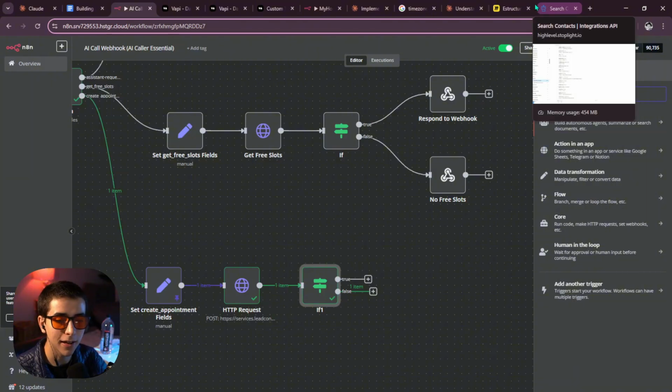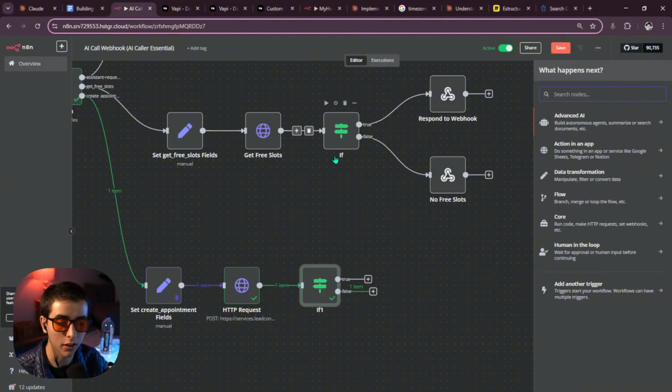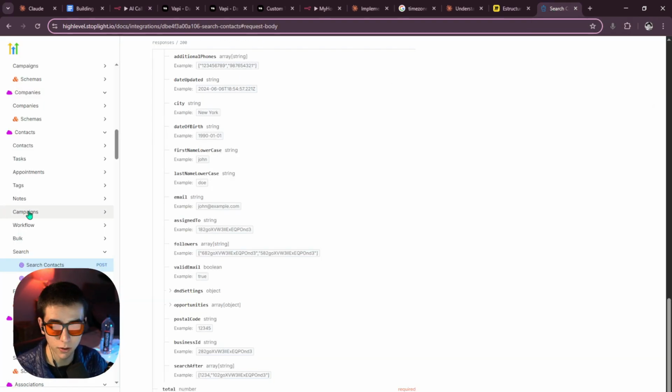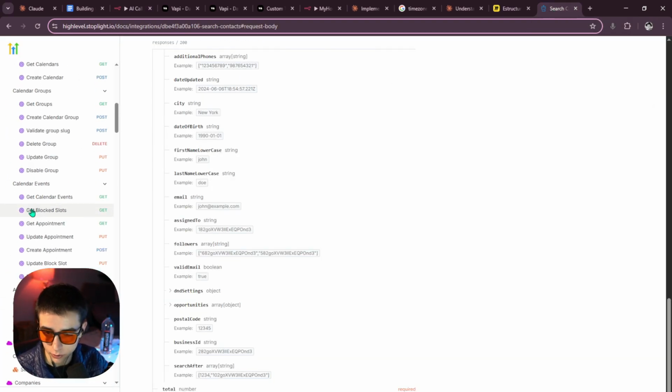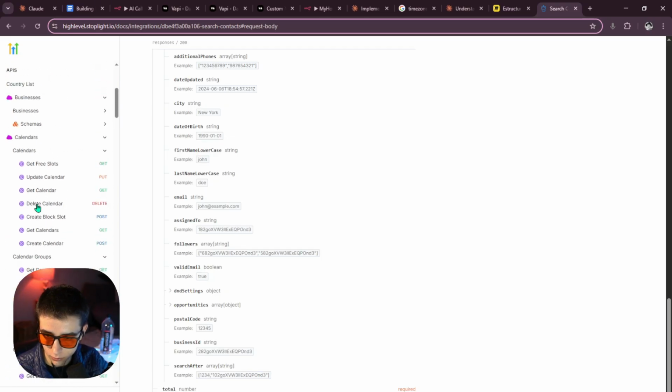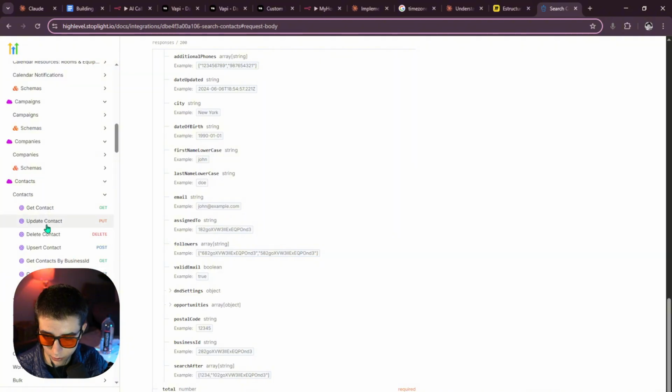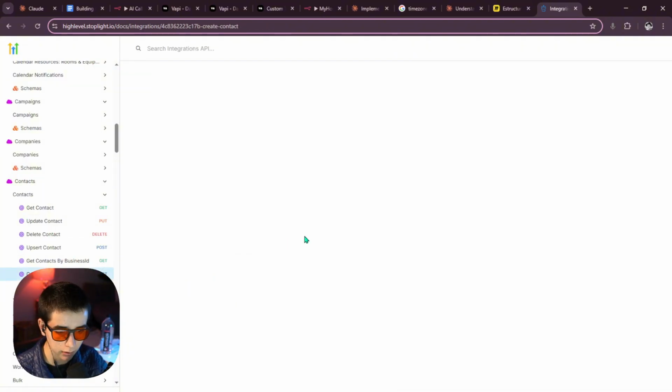The next API call is to be able to create the contact, right? Because we need a contact ID in order to create the appointment. And if the contact doesn't exist, we need to create the contact. We need to solve the problem. So we go to contacts. Where are we at? Contacts. There you go. I'm in the right place. Create contact. Nice.